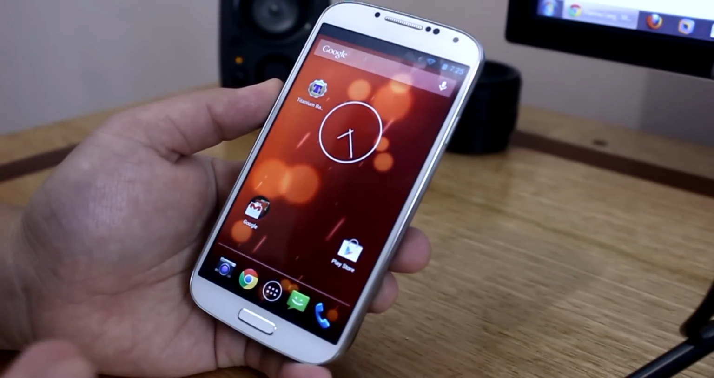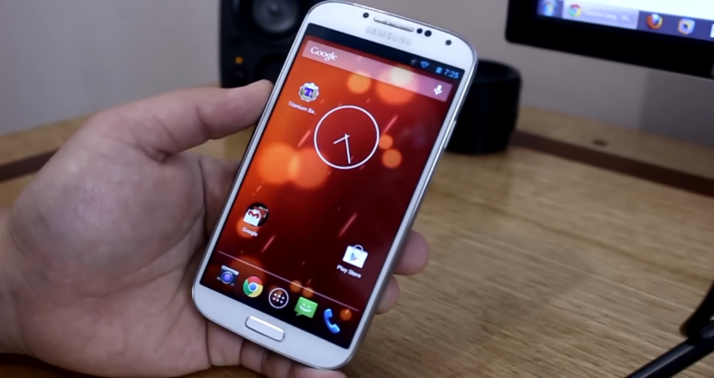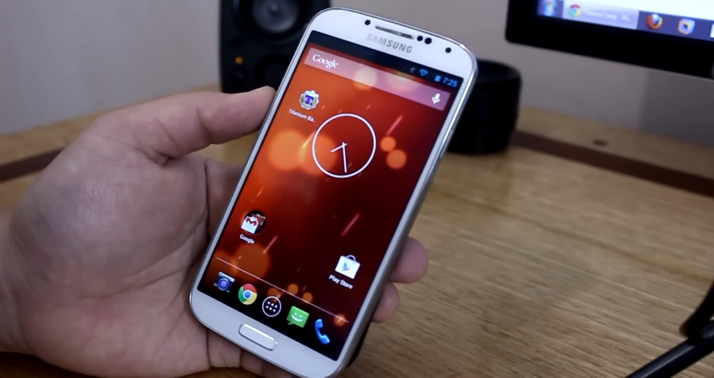So there you have it, guys. That's how you can root your Samsung Galaxy S4 running Android 4.3. So this is the GT-i9505.